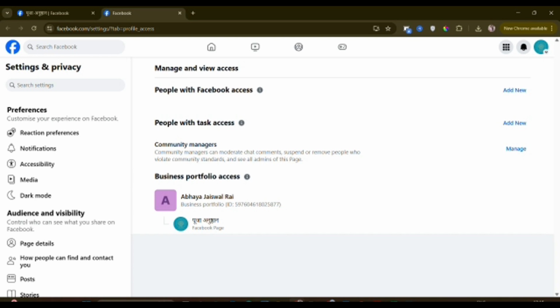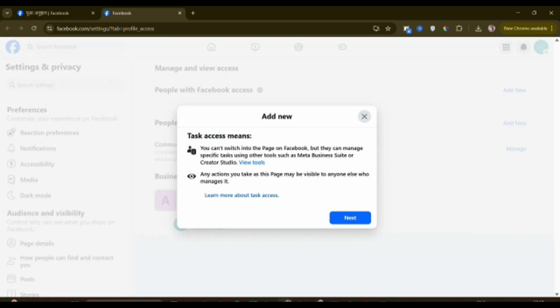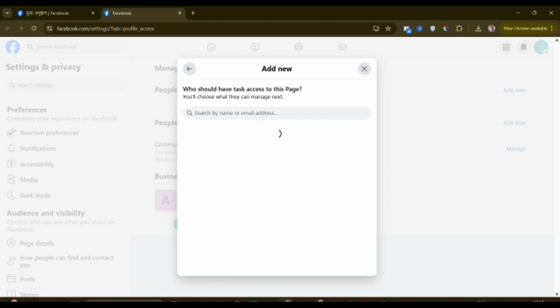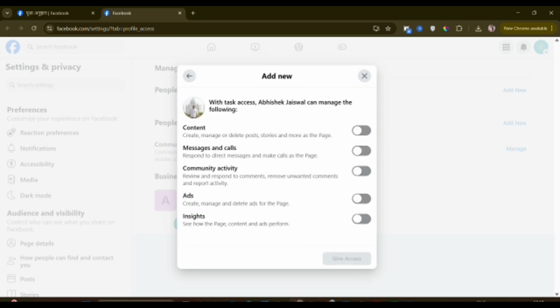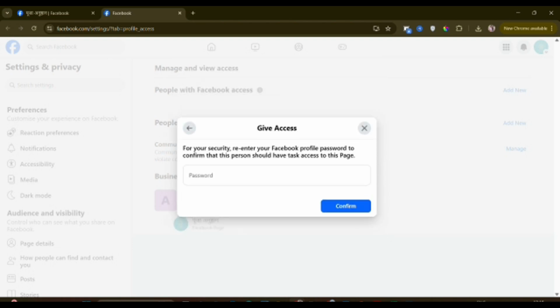Step 4. Search and Grant Access. A window will pop up. Click Next. In the search bar, type the name or email of the person you want to add. Select the correct person from the search results. A new page will appear, where you can toggle on the specific permissions you want to grant them. For Task Access. For Facebook Access, you just need to confirm. Click Give Access.